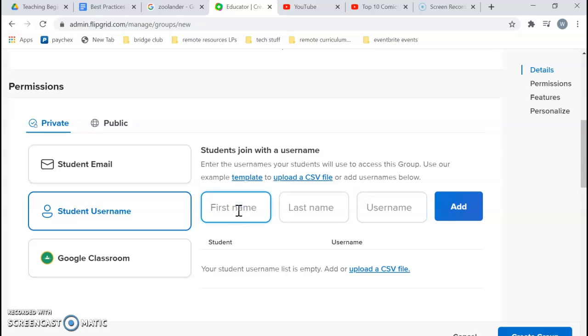So if I have a student named, let's see, Sarah Smith, then I'll just make her username Sarah, and that's it. And then I can tell the students, your username is your first name. Or I can make it Sarah Smith, whatever seems simpler for your students.